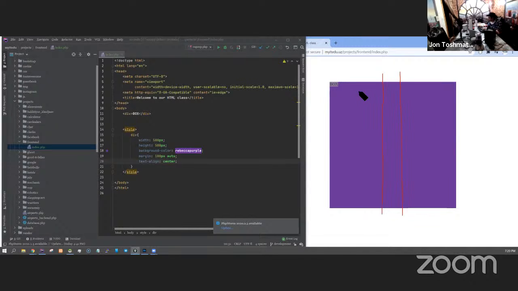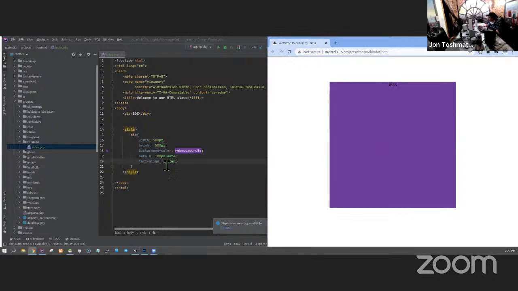Okay, not the vertical right here and the horizontal right here. I want that box right over here. Good. And that will take care of that. Text-align. There's a line and there's a V line, right? So now the box is there.